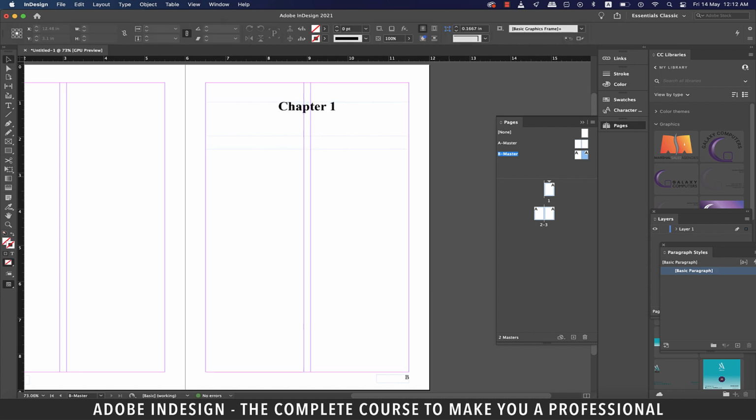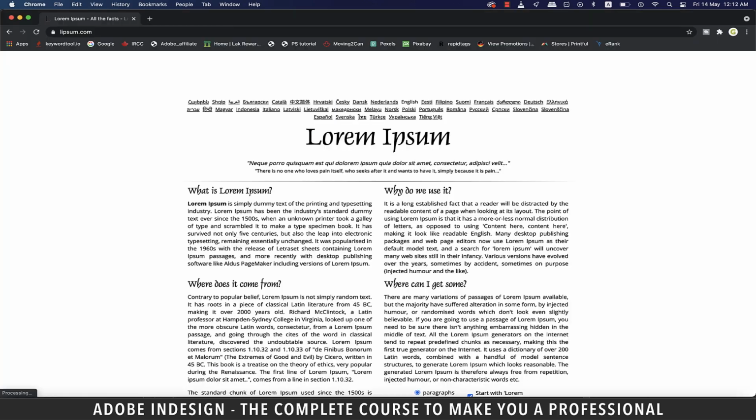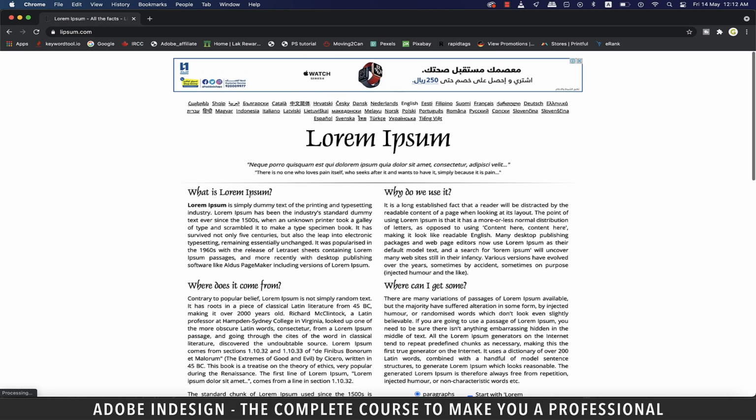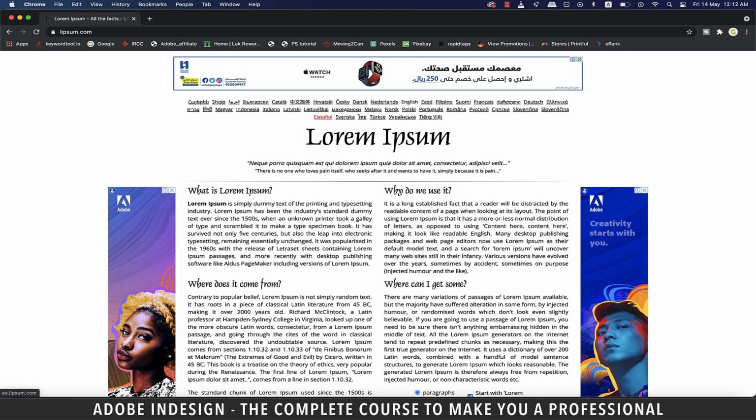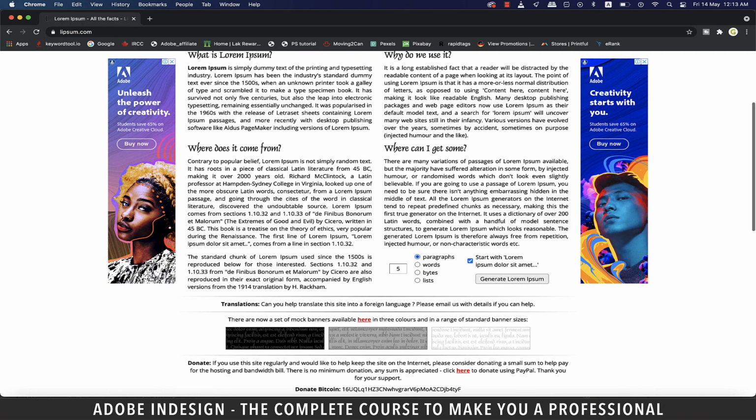Let me remind you that we're making these changes to the B master and not to the document pages yet. So now we need text to be added to our document. Let me take you to a site, lipsum.com. Here you can generate text, and you can also specify the number of paragraphs or words or bytes or lists you want, and it will generate it for you.